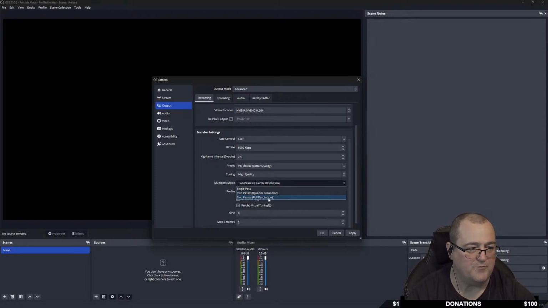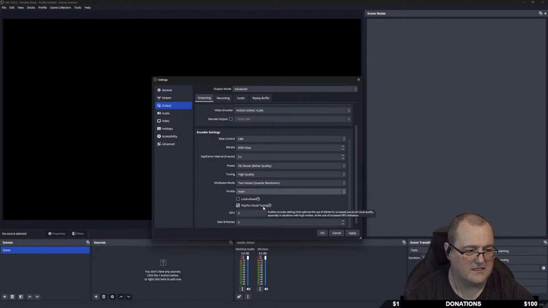And then you've got 2-pass full, which again is very, very slow. It does the same as the quarter resolution. It can fine tune it. It can tweak it that little bit better. 2-pass quarter resolution is all you need. And we're just going to keep this as main, because I'm using my NVIDIA card, all we need is main. Look ahead, turn off. Psycho visual timing, leave that on.